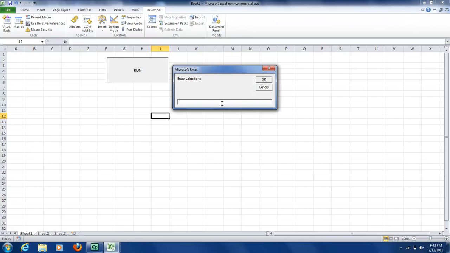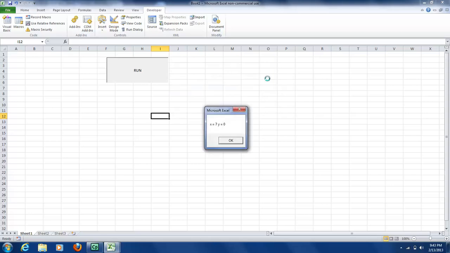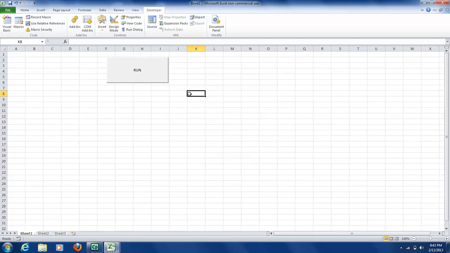We'll enter 7. So now, since x is less than 10, we go to the left of our flow diagram. And then since x is greater than 5, our x value should just equal x, and we shouldn't have anything for y. So we click OK, and that's true. And that's the solution to problem 11.4 on page 125. Thank you very much.